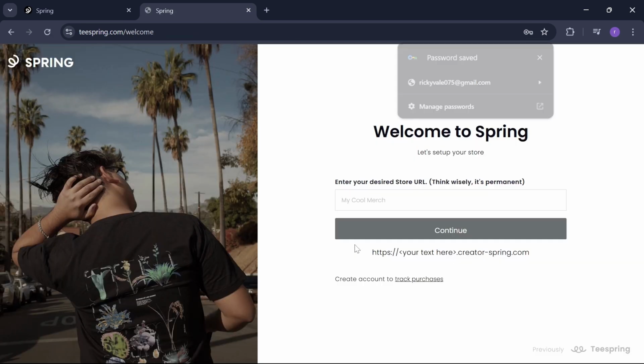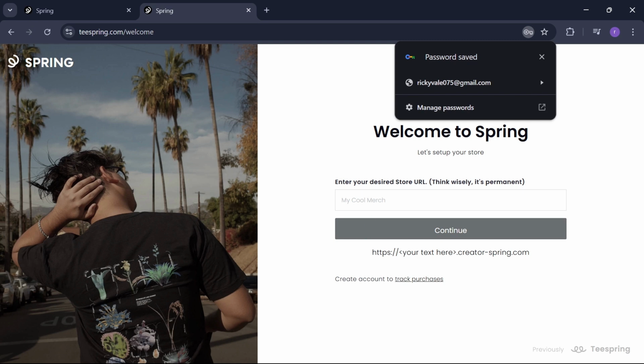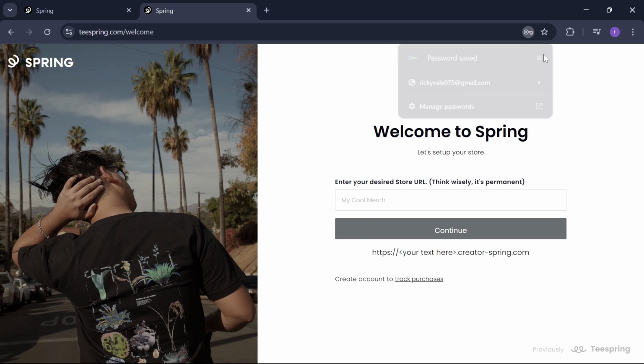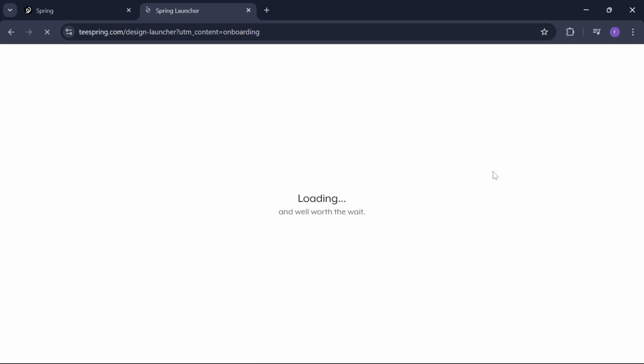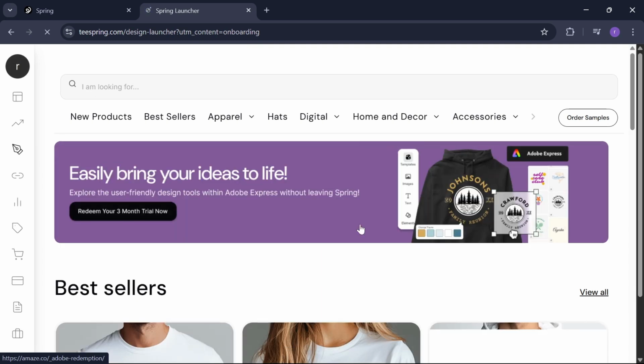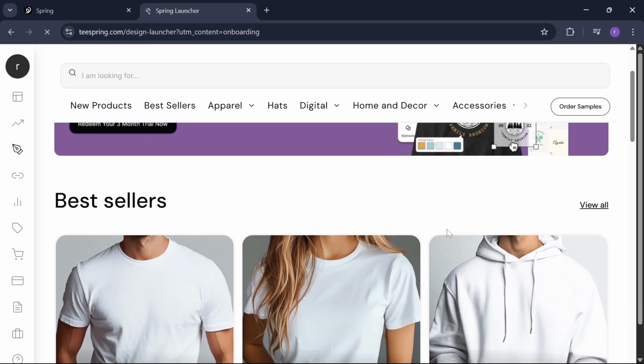After that, it says enter your desired store URL. Think wisely, it's permanent. Let's say my merch will be code grave, and continue. And now we are in the website, and we have successfully landed on the dashboard.